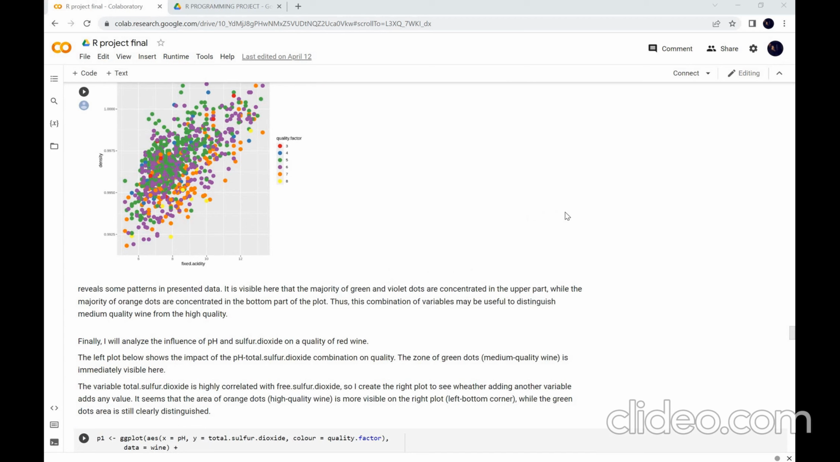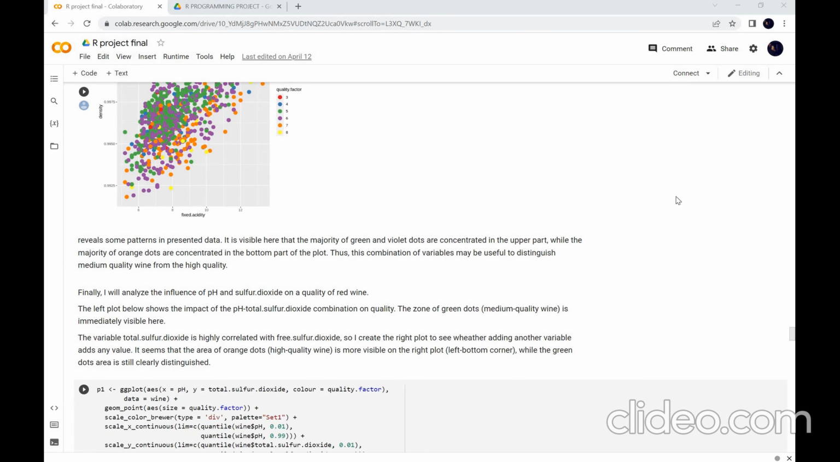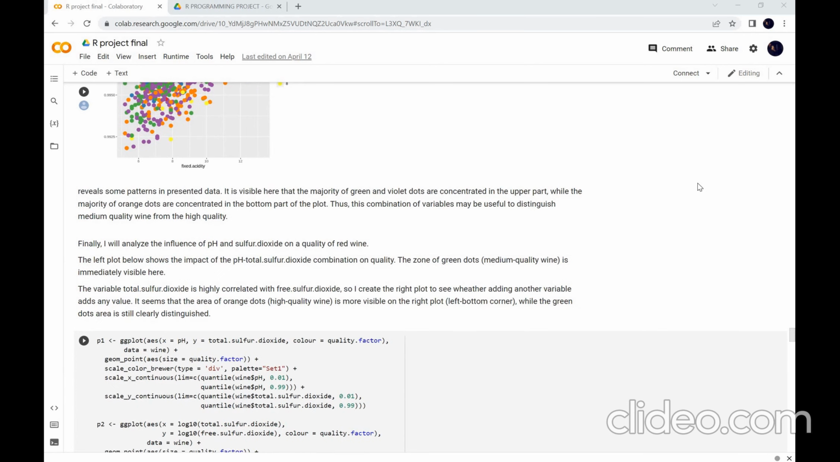It is visible here that the majority of the green and violet dots are concentrated in the upper part, while the majority of orange dots are concentrated in the bottom part of the plot. Thus, this combination of variables may be useful to distinguish medium quality wine from high quality wine.